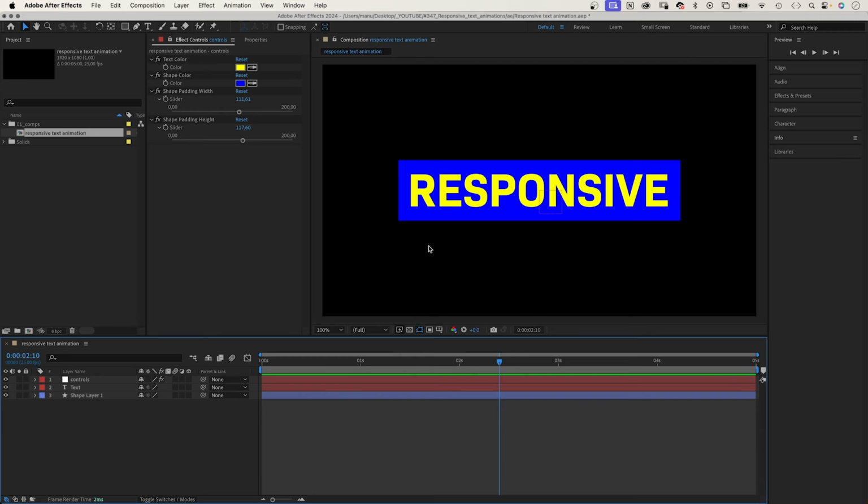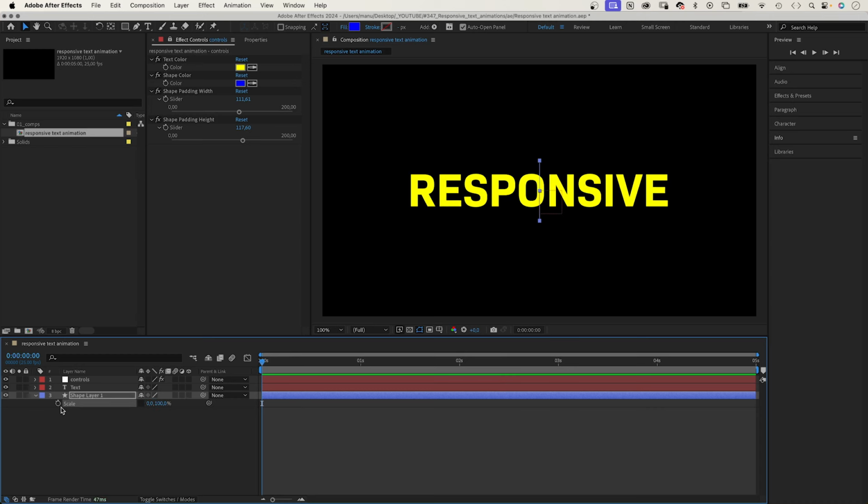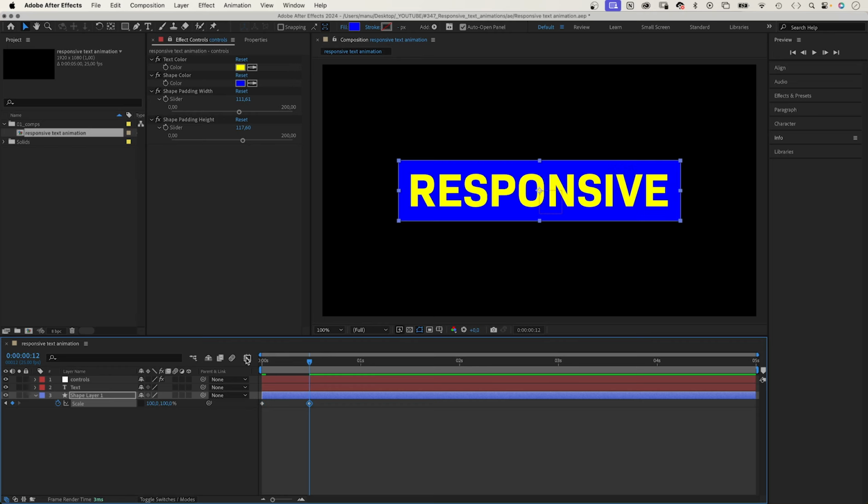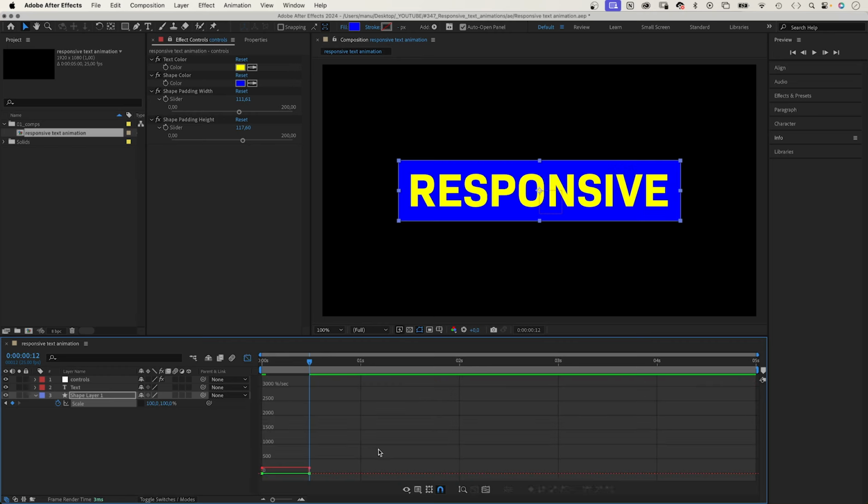I think it's about time to animate the text, right? Let's start with a shape and animate the scale of it. We deselect constraint proportions and set the width to 0 at the beginning. Add a keyframe, then we set the value back to 100% at 12 frames. We open the graph editor and slow down the end of the animation as much as possible.